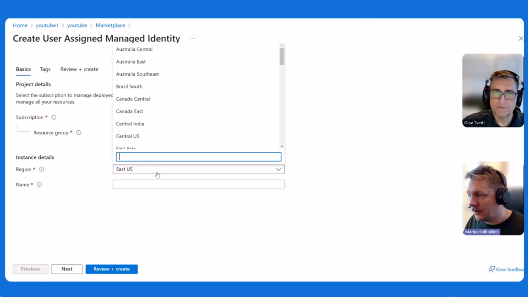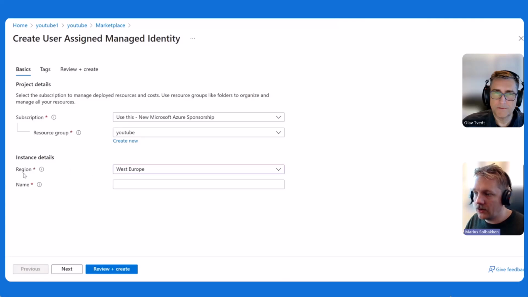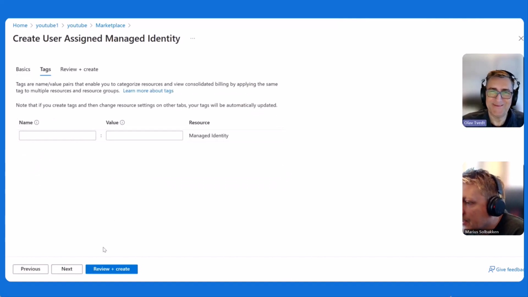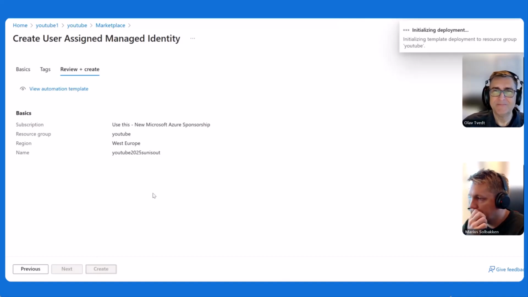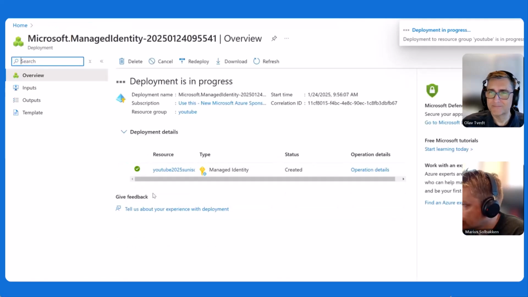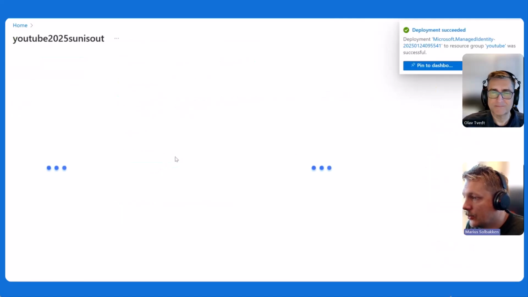So let's name it something and place it in West Europe. It doesn't matter, there are regions and everything. You can use that cross region, and that doesn't matter. Let's call it YouTube 2025. Sun is out. Go. Great. So this should only take a second. And when this is created, as you can see, it has already been created. Let's go to the resource.